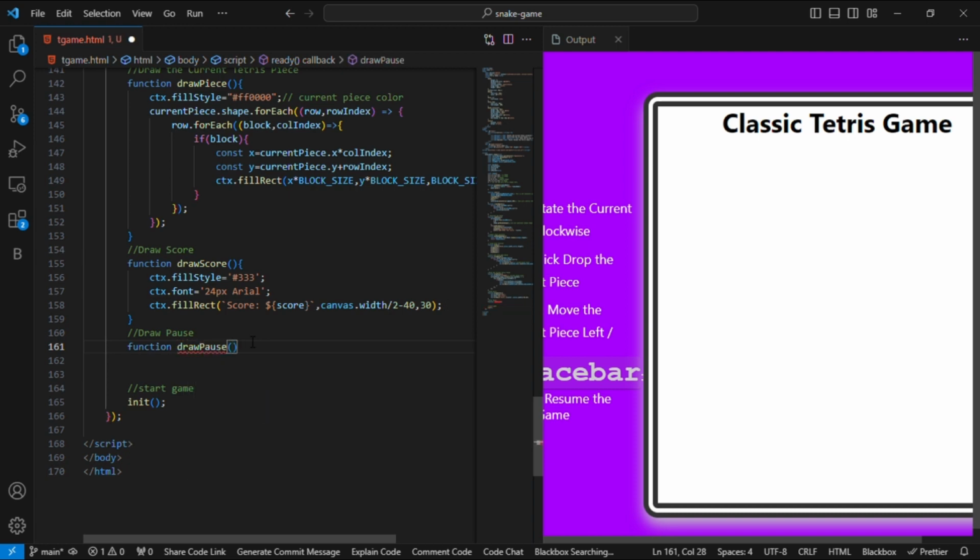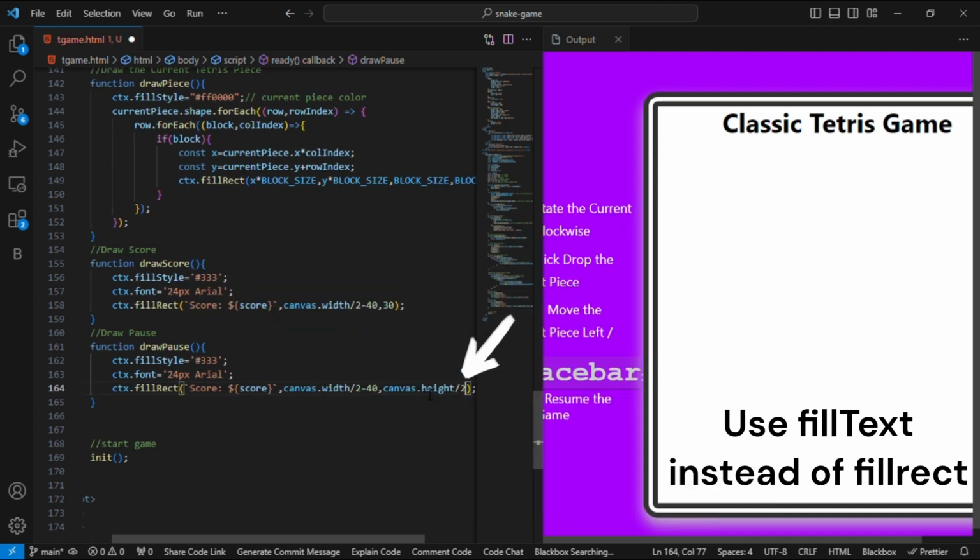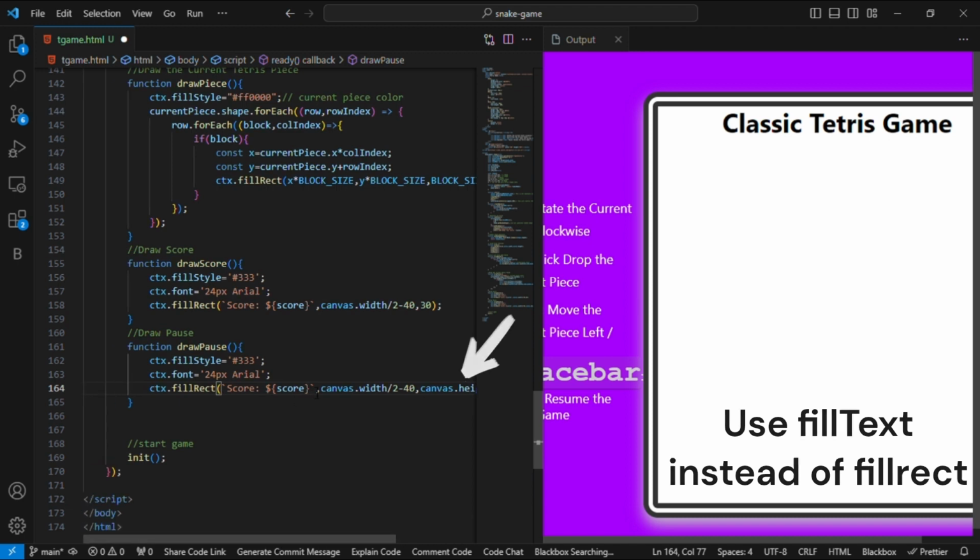Just copy and paste the draw score function body in draw paused function. Change the vertical or Y position to half the height and horizontal position to half the width minus 40 to set the text near center of the game board. Make sure to use fill text instead of fill rect method, else nothing will be seen in display.